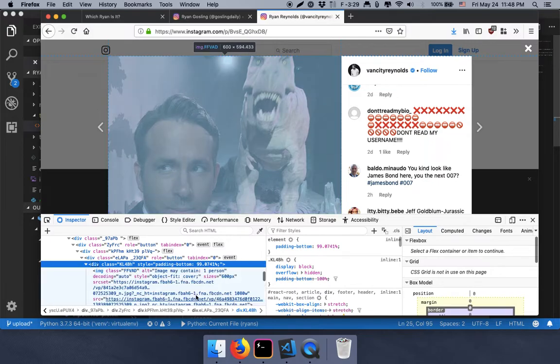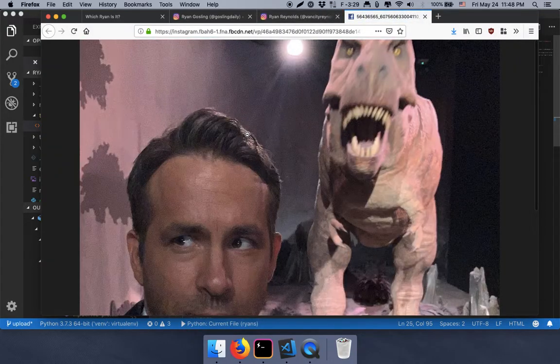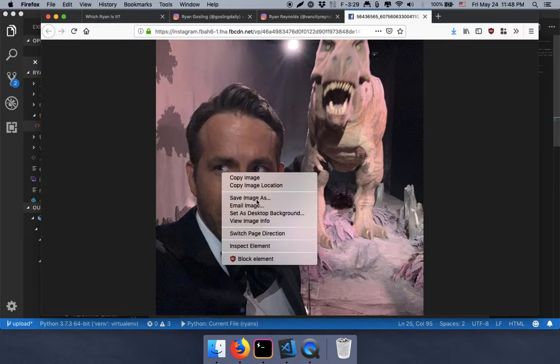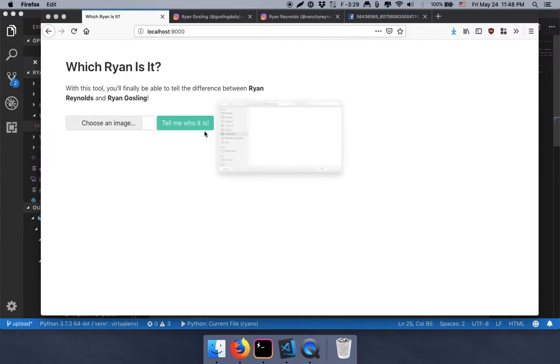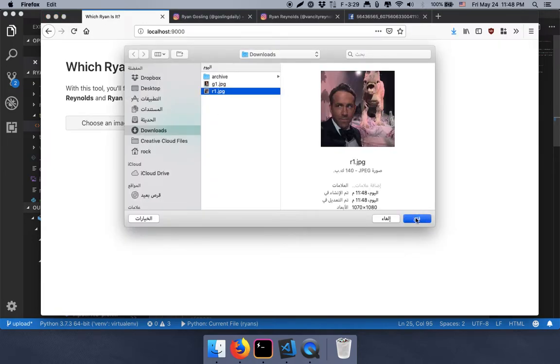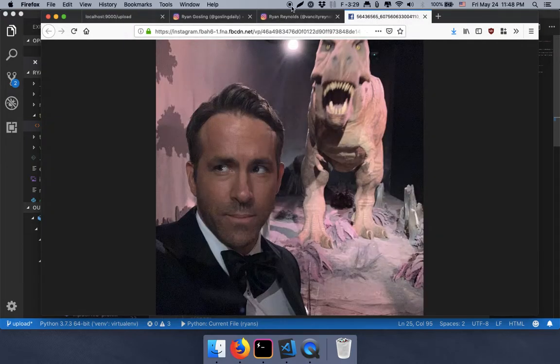Let's find out. Same deal: let's open this in a new tab, and this is Reynolds, so I'm going to call it R1. Here we browse for our R1 image and run it on the tool. What are we going to get? It's 99.95%. That was easy. It just ate that up. You could immediately tell that it was Reynolds. That was pretty interesting.